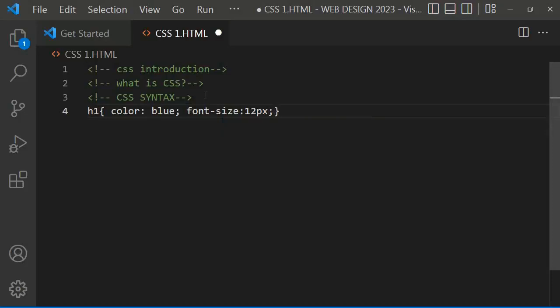So for the first one, we're having h1 as selector, then the color together with the blue is called declaration, and also the font size and the 12 pixel is called declaration. So the declaration is further divided into property and value. So color is the property, blue is the value, while font size is the property, while 12 pixel is the value.